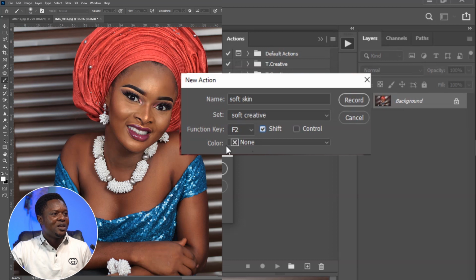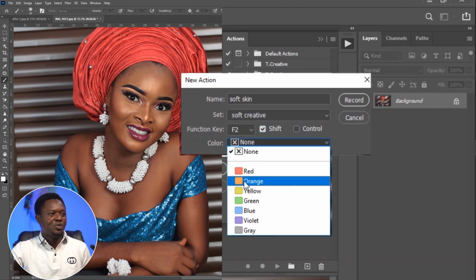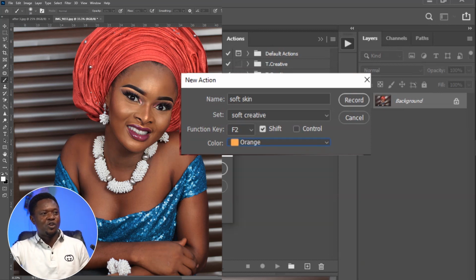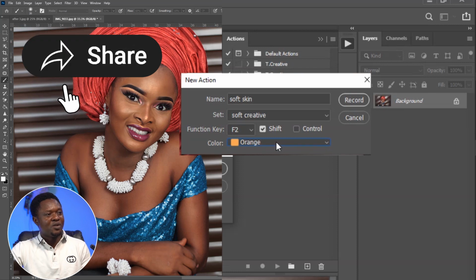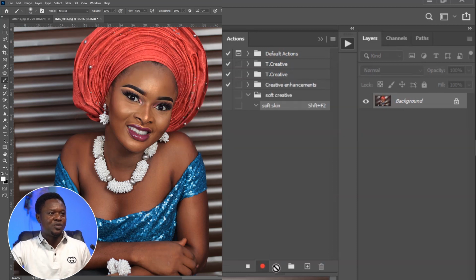So let's see the color. We have to choose a color for this. You can choose a color for the action. For soft skin, I always take it as skin and it's supposed to be orange, so I'll choose orange for that. Then we are going to hit record because the settings have been made here. We're going to be using Shift F2 to load the action automatically, and the color is going to be orange. Then let's hit record.